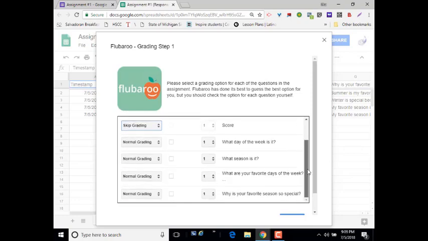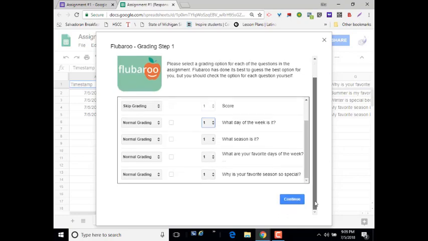And then it will display your questions. So you can set the point value between 1 and 10 for each question. The checkbox column, this would be if you had a question that was extra credit, you would check that box and assign a point value. I'm going to leave mine as normal grading, point value of 1. And then I'm going to scroll down and click the continue button.